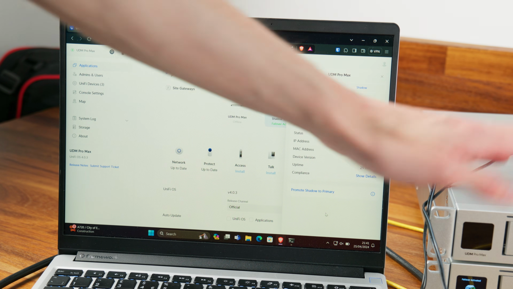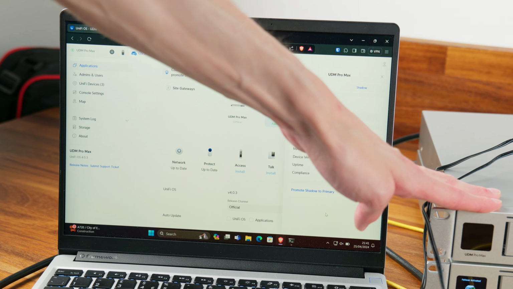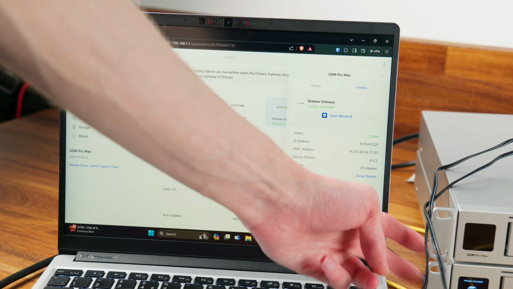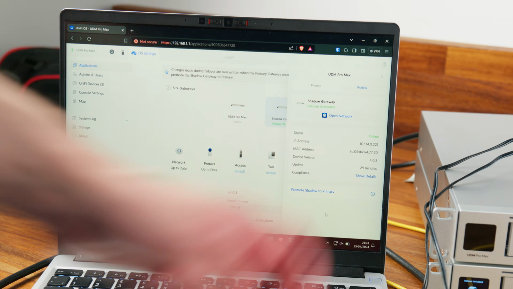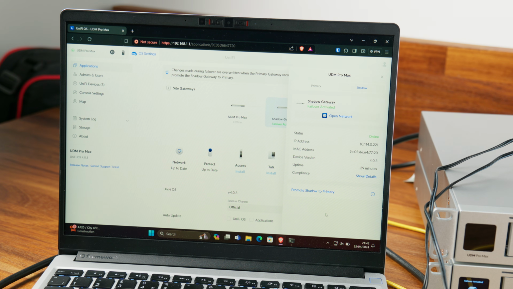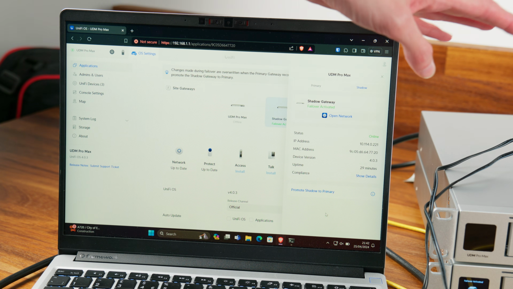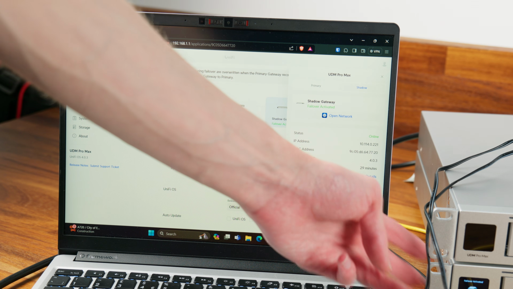So say your primary UDM has completely failed, it's completely out of action and you need to physically replace it, then at that point, absolutely switch your shadow gateway over to primary and start using it. However, if the problem isn't something quite as catastrophic, say you've just lost power to the UDM and you just need to power it up again, in that case, you wouldn't want to promote your shadow to primary.